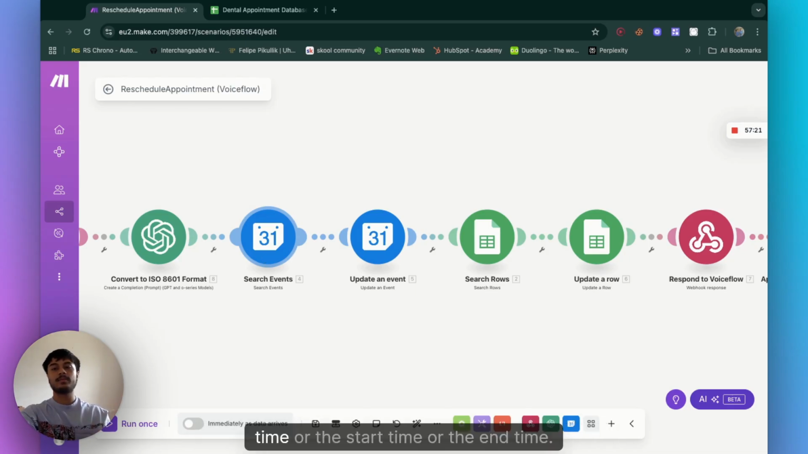There's going to be a minimum time and maximum time, or the start time or the end time. We'll just use the time we get from this ChatGPT over here and input it into search events. Here, we are going to just update an event. We are not canceling or deleting the event. We just want to reschedule. So to reschedule, we want to update the event.